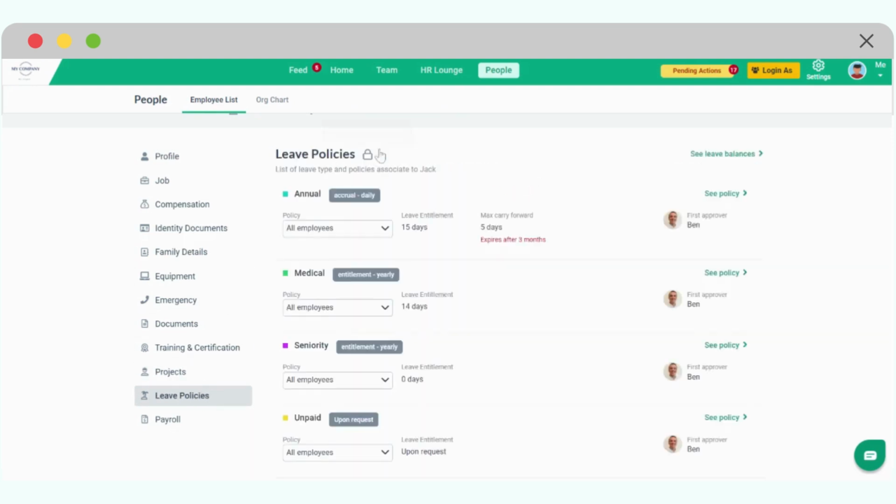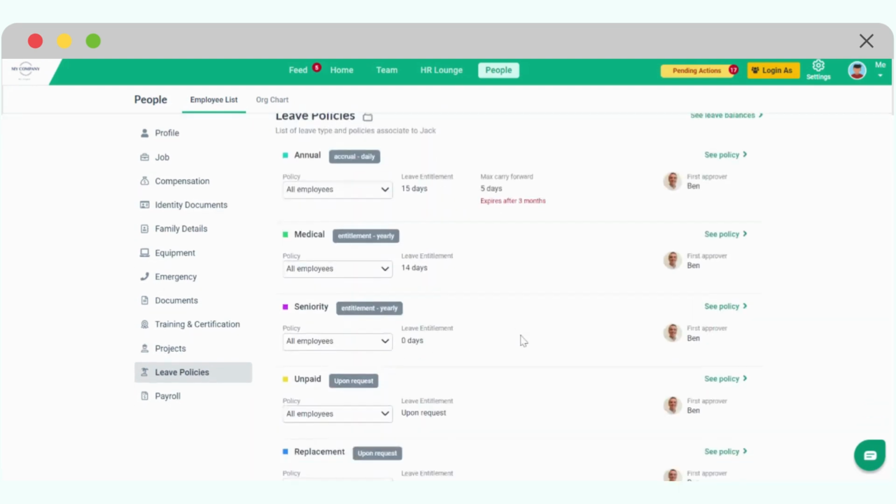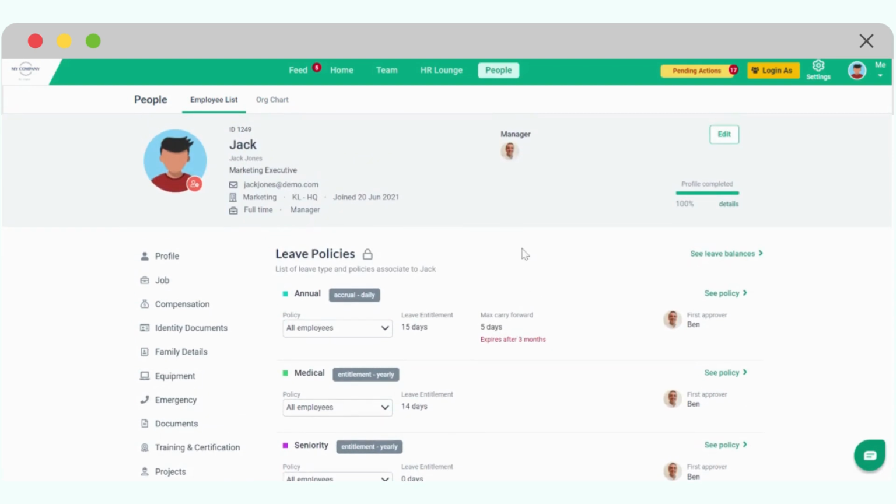Leave policies will show you which are the leave policies in the company that apply to you and what are your, for example, entitlements or other details for each of those policies.